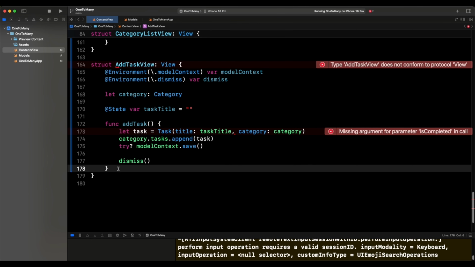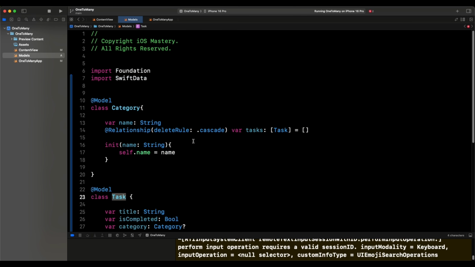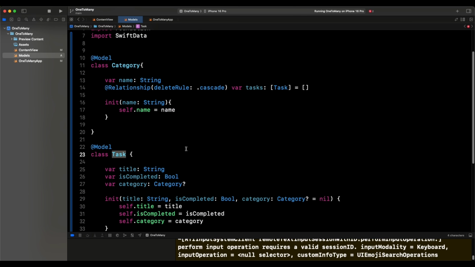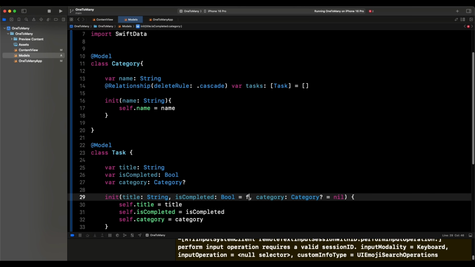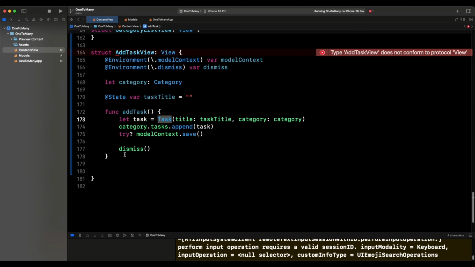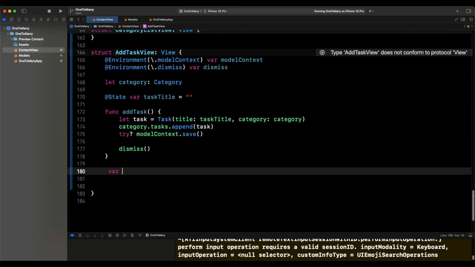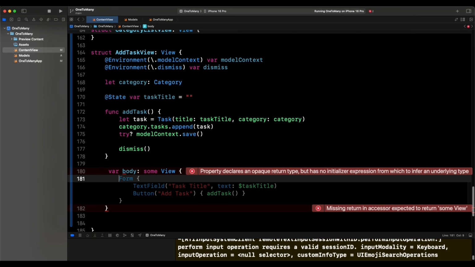So after this, let's jump to the definition and see the task is completed could be set to a default of false, right? Then we go back. I don't think we did that. So let's go back. And this does not conform. Okay, fine. That's pretty easy to do. And here it's going to be var body, like so. So we do that.